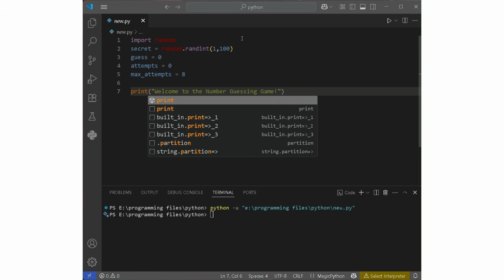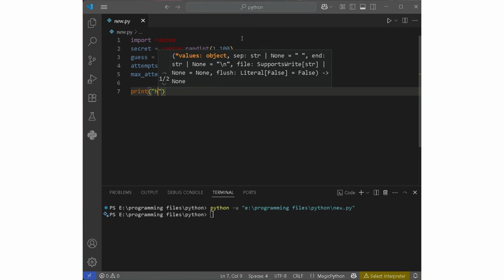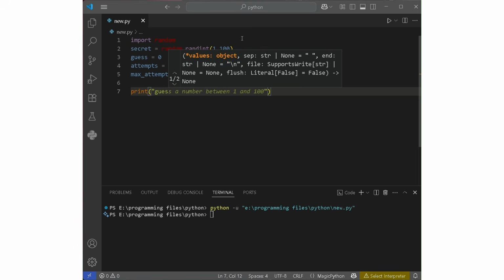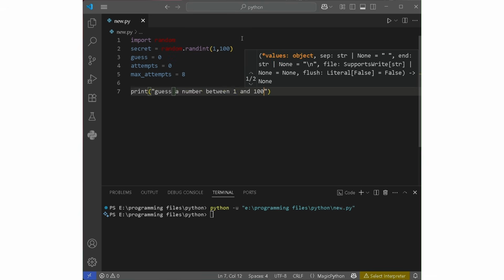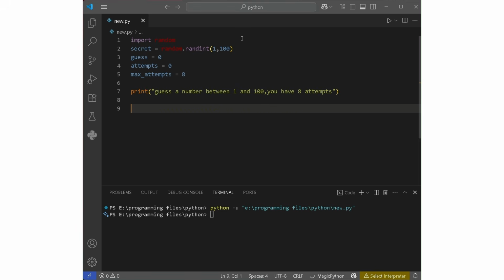Okay, now print, we can give here, guess the number 1 to 100, you have 8 attempts. So first it will print the game here that you will guess the number from 1 to 100, and you have 8 attempts in total.